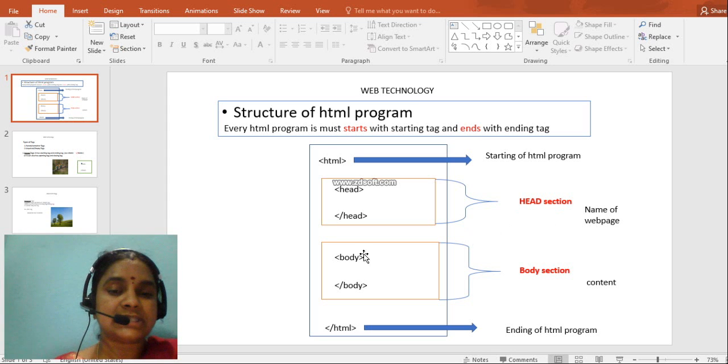And next here, in this body section, it always starts with the starting of the body and ends with the ending of the body.